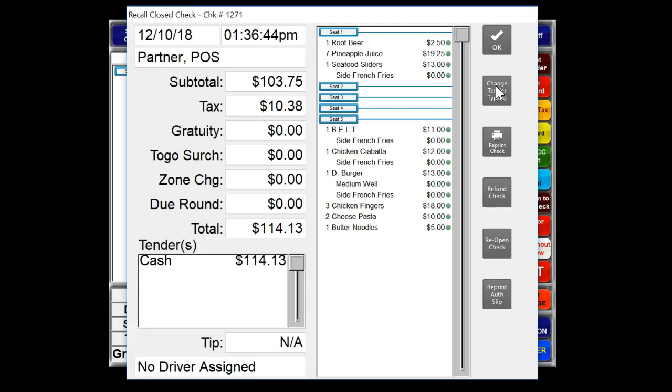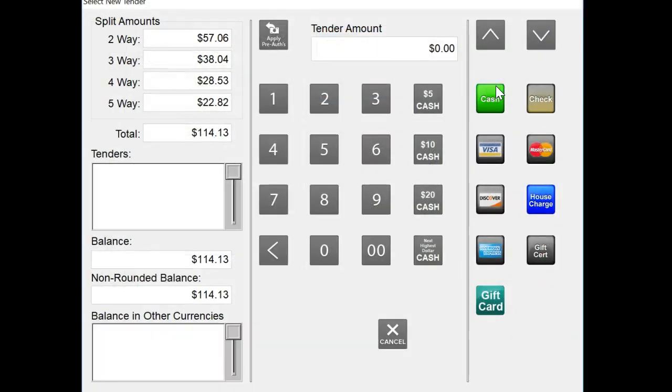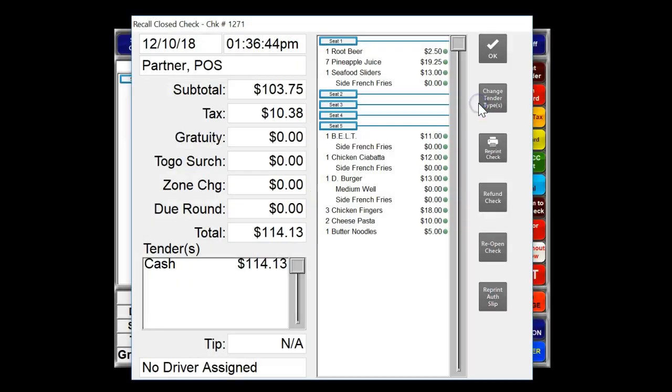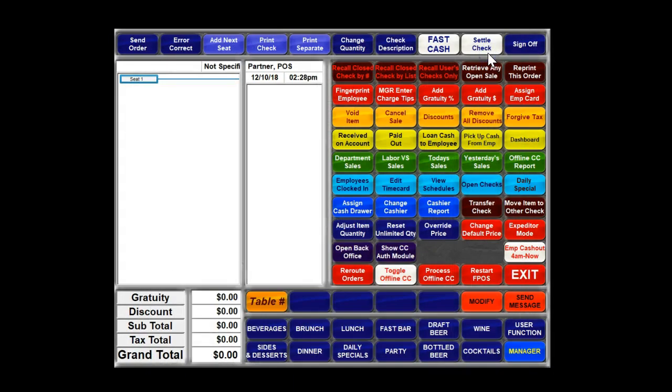So we will go ahead and click that button, and when we do that, we will be brought to the Select New Tender screen. And looking over this screen, you will notice that we can apply previous credit card authorizations if they existed in this check by selecting this button right here. We can also select any combination of these payment types, just like you would be able to if the check hadn't been previously closed first. So once we decide and apply our new payment method, we will click OK. And voila, we have now changed the payment tender type for our reopened check.